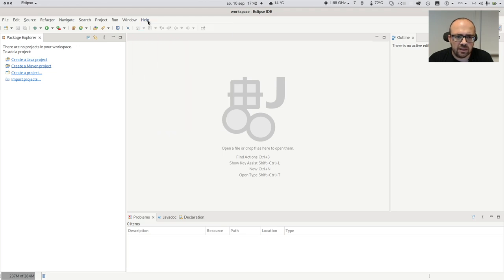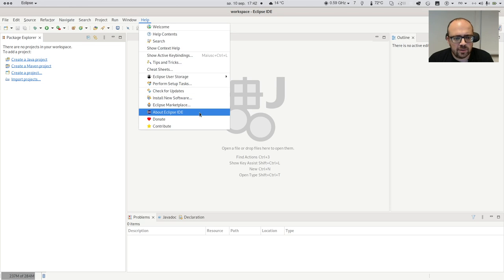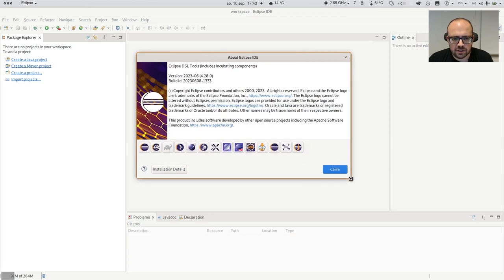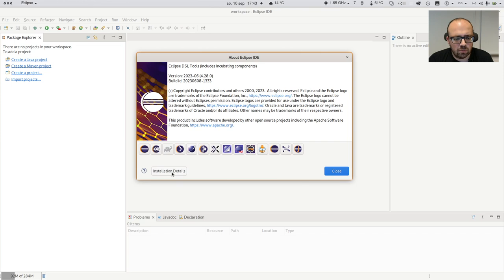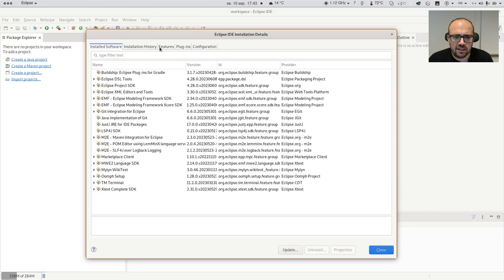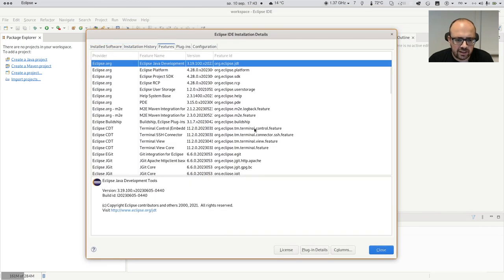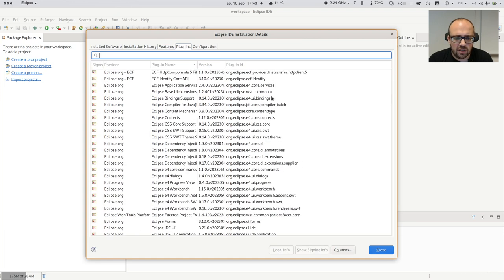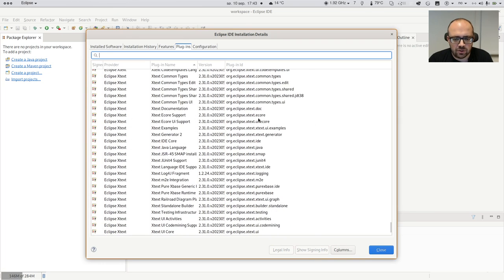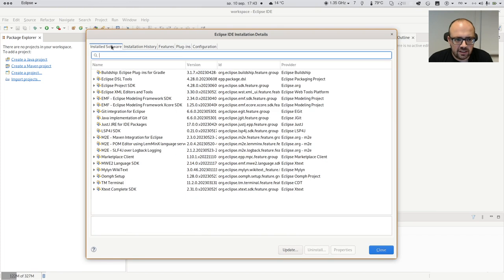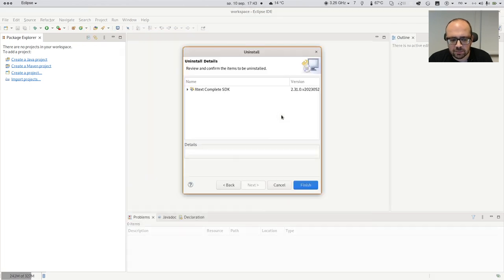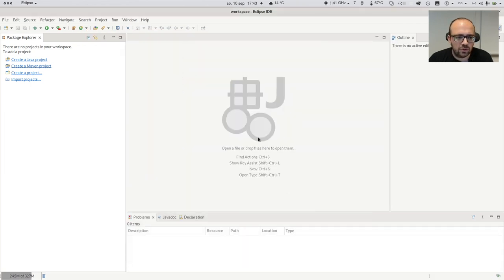You can do this by clicking Help, and then About Eclipse IDE, and then here you have the information of which distribution of Eclipse you have installed, and then you can even go to more details, and then you find all the features that are installed, and then with the history and the details of features and individual plugins, if you want to know, for example, if something is already installed or not. For example, here we see that Xtext is already installed. And you can also uninstall specific things if you want. We are not going to do that now.